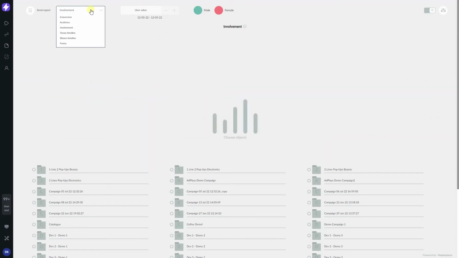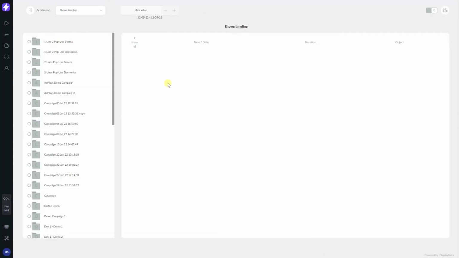The next sections are the views and shows timelines. This is raw data that is gathered by the device. All the other reports are built based on this data. You can also use this data to create your own reports. You can use these metrics to create your own graphs and reports and provide them to your customers or marketing teams.